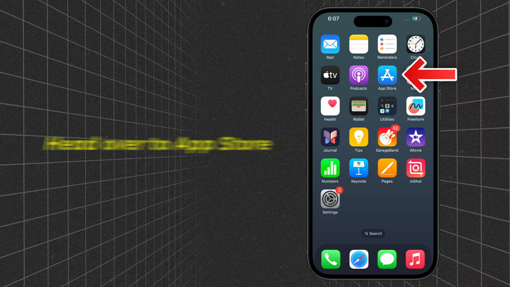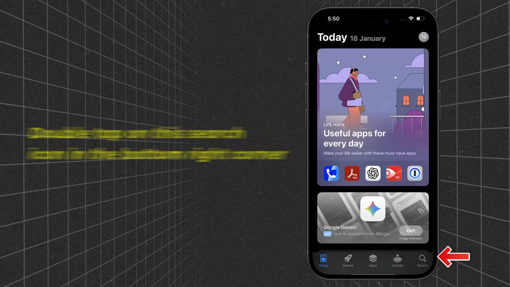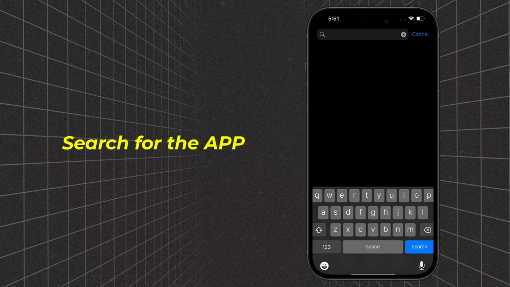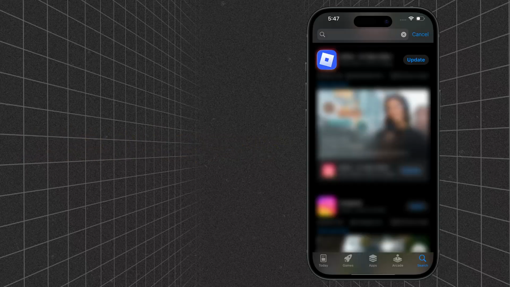older version. Head over to the App Store. From here, double tap on the search icon in the bottom right corner, and then search for the app. Once the app comes up in the search result, if you see this Update button right next to the app, simply tap on it to make sure you're running the latest version of the app.